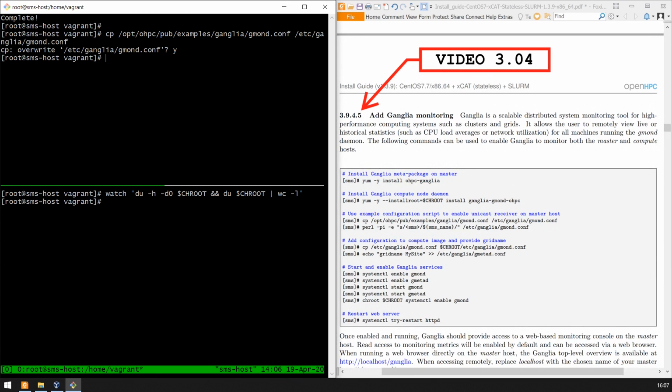Then next, in the OpenHPC guide, we're going to be making some regular expression changes to the Ganglia gmond configuration file. So it's a good idea to observe that file to make sure we understand what changes we're about to make. So we will cat /etc/ganglia/gmond.conf, and we will grep for SMS. The default file has host set to SMS, and we're going to update that to the name of our machine, the SMS host.